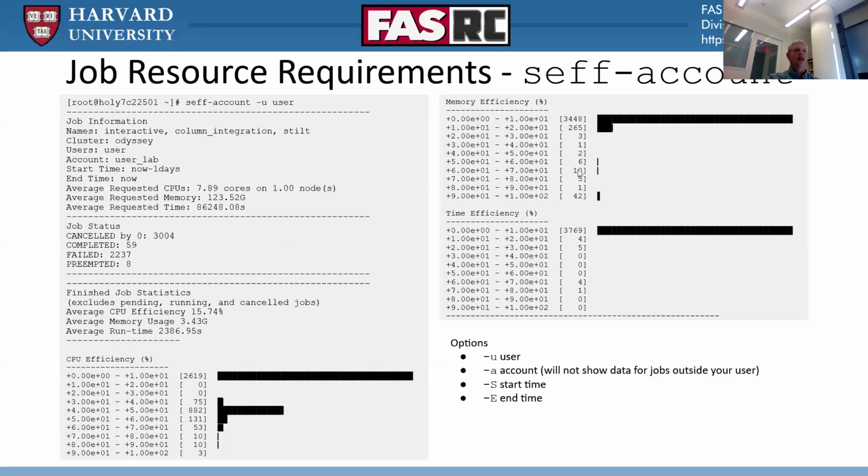I just mentioned seff account. So this is a way that you can basically get statistics and overall statistics on your job, similar to seff, except in a more expansive way with these nice graphs and everything like that. And you can set a start time and end time. If you don't include a start and end time, it just shows it for the last day, okay?